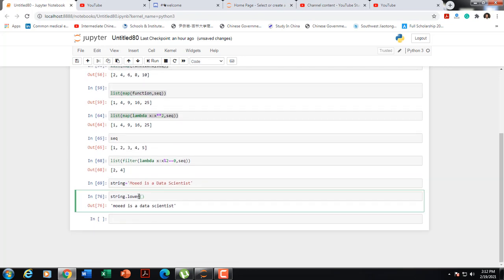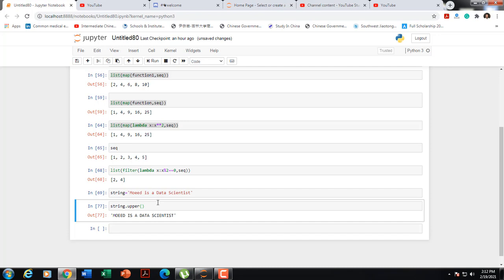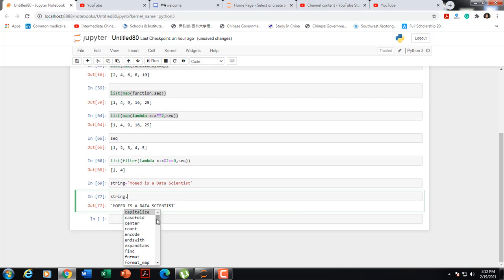Similarly, I can say dot upper. I get all of my alphabets but in uppercase. There are a bunch of different operations that can be performed, such as capitalize, count, encode, find, index, isalpha, isnumeric. I'll let you guys practice and experiment with all of these operations. But the most commonly used that I've encountered are string dot lower, string dot upper, and the other one is split. So what does the split command do for us?